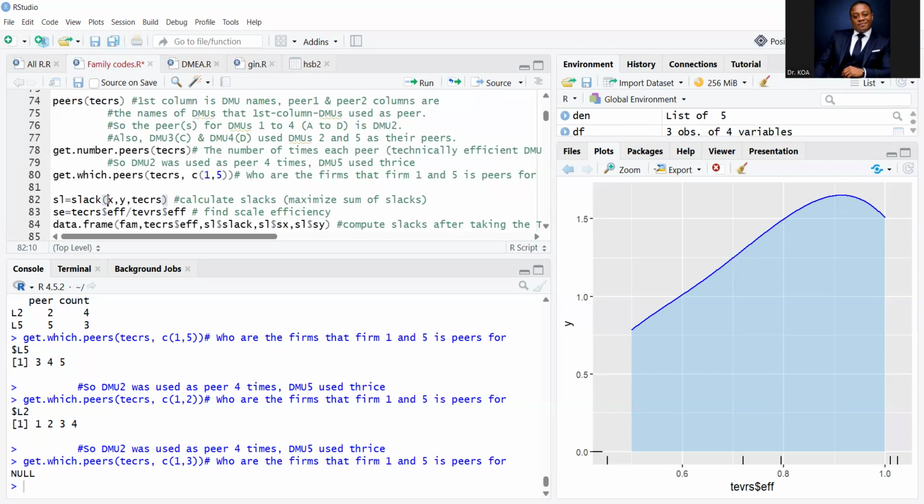The slack here is for both the input and the output, as you can see here. Please remember that in real life, you can be doing an input orientation, but the output will still have slacks. Emily, do you get what I mean? Yes, Doc. You can still have an output slack in an input orientation, even though you are not maximizing the output. It will still tell you to go and cut down the slacks of the output.